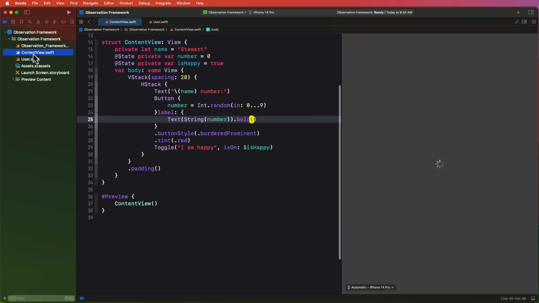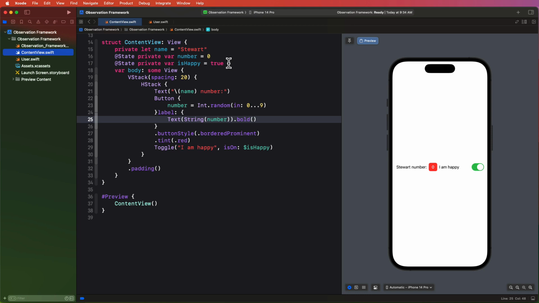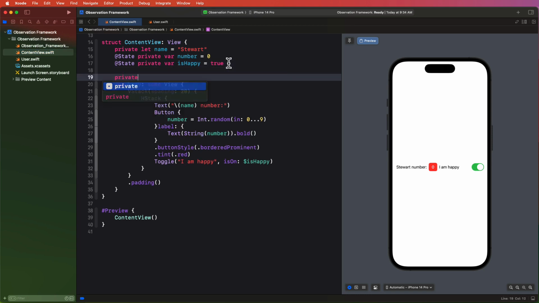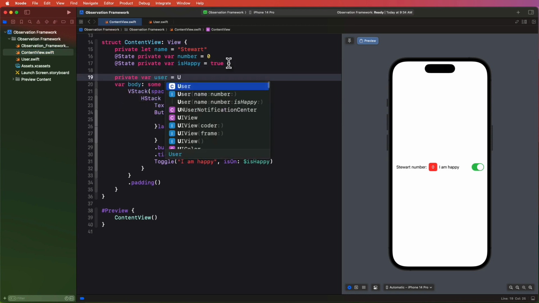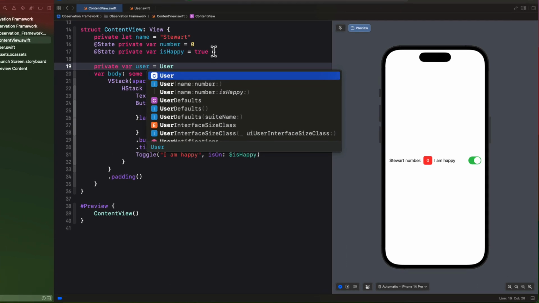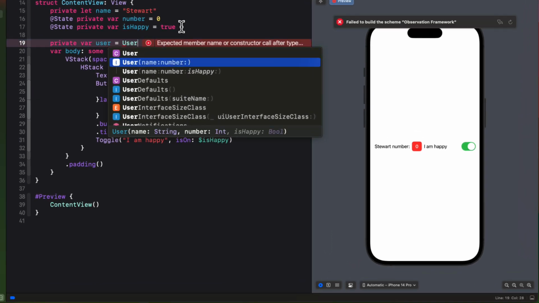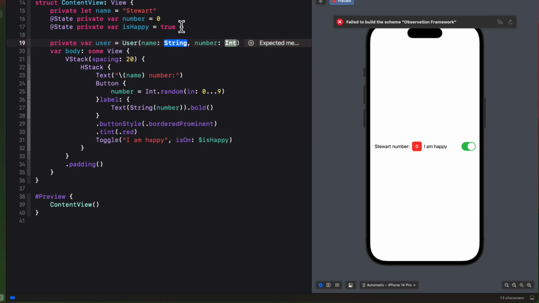Back in our ContentView, then, we'll create a private variable called user that will be an instance of our User type. And you can see that we have two initializers. One that accepts the default value for isHappy, and the other one will just allow me to provide false if I wanted to. Let's accept the first default and create a user with the name Emily this time, and provide a number that is 10.